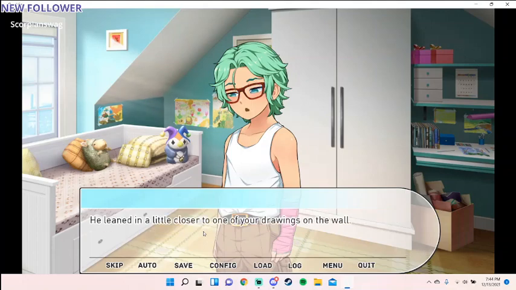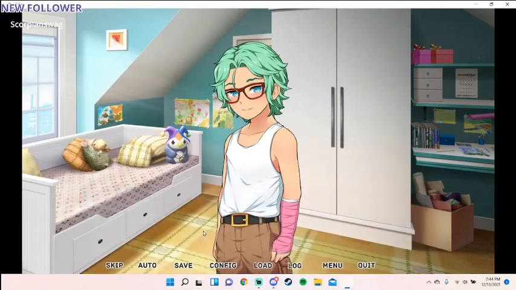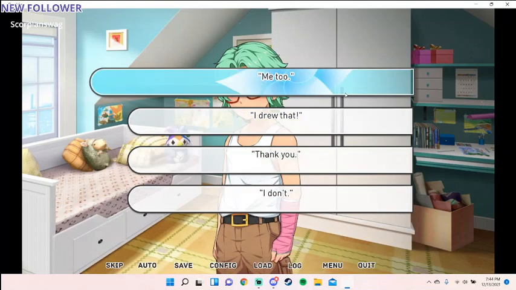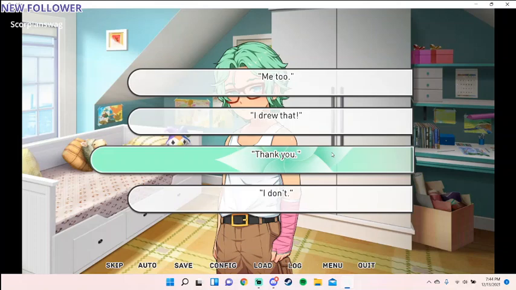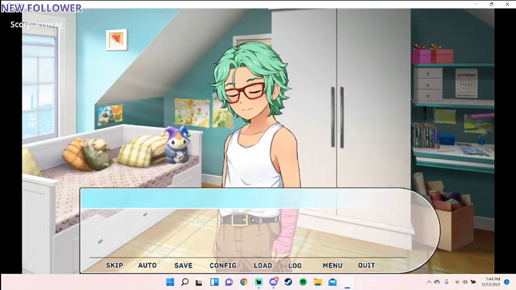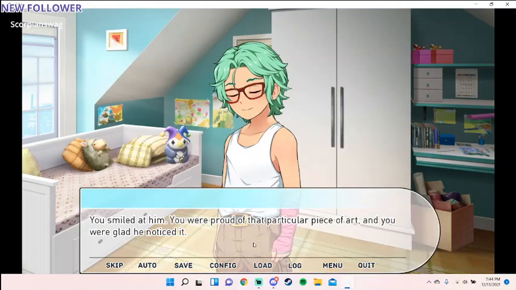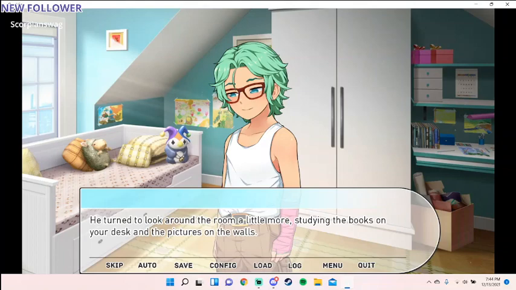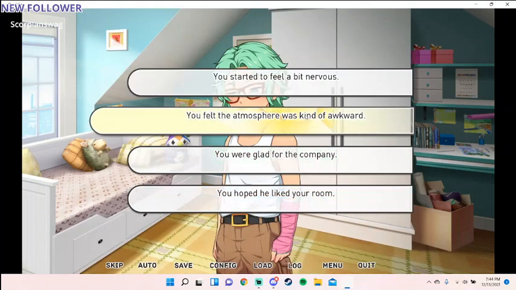You leaned in a little closer to one of your drawings on the wall. I like this. Me too. Thank you. You're welcome. You smiled at him. You were proud of that particular piece of art, and you were glad he noticed it. You turned to look around the room a little more, studying the books on your desk and the pictures on the walls. You started to feel a bit nervous. You thought it was kind of awkward.